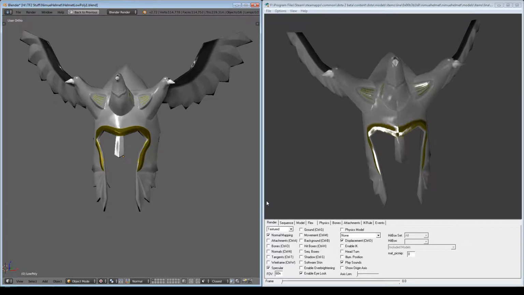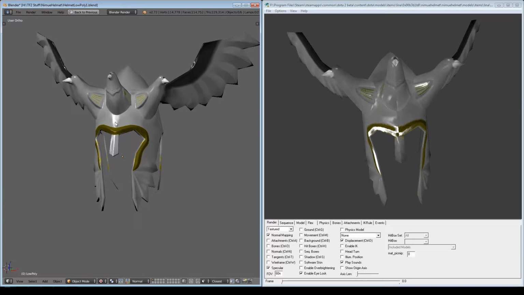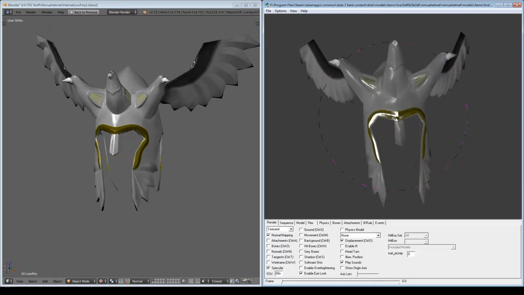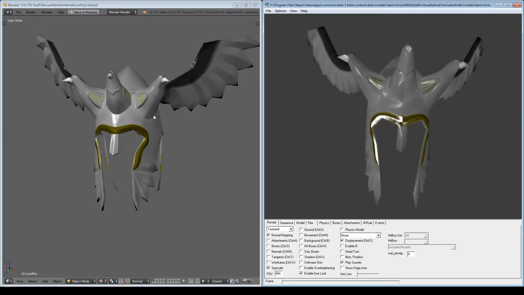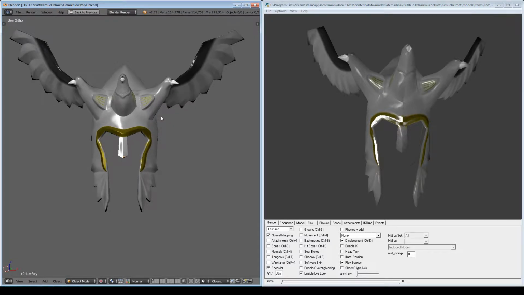Hello, and welcome to a tutorial for making a DOTA2 preview shader, a GLSL preview shader of sorts, in Blender. As you can see here, this is Blender on the left side of the screen doing the real-time GLSL rendering, and this is the DOTA2 model viewer for the same item.